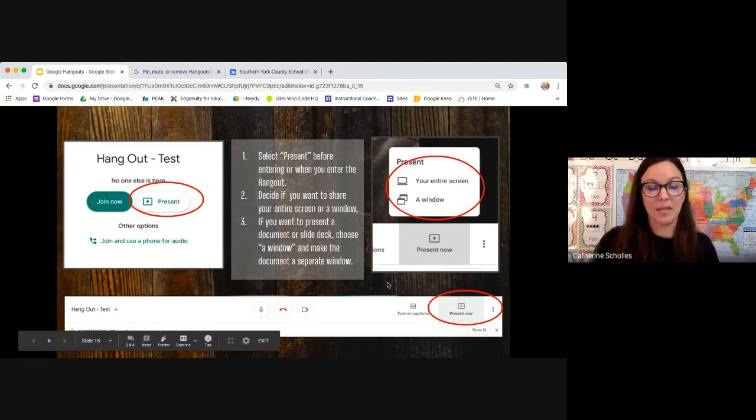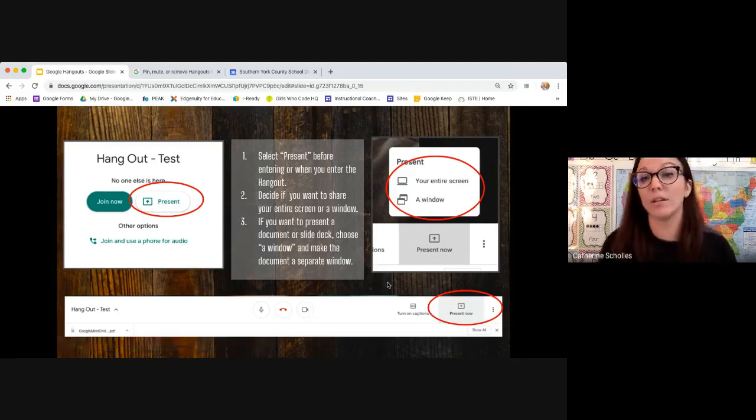But it can be a little intimidating if you can't see your screen and you hear the ding, ding, and people are trying to chat with you and ask questions because they're not comfortable opening their mic or whatever. And you can't go back and forth if you do your entire screen.